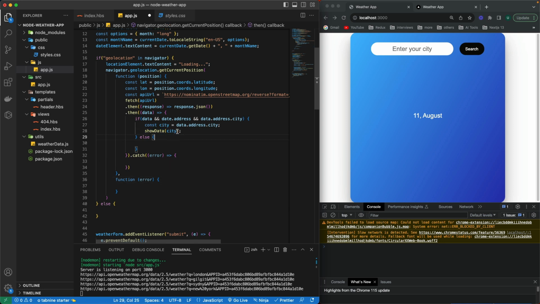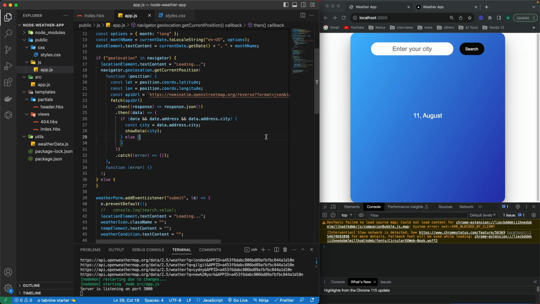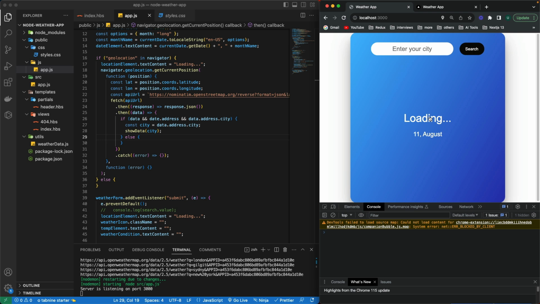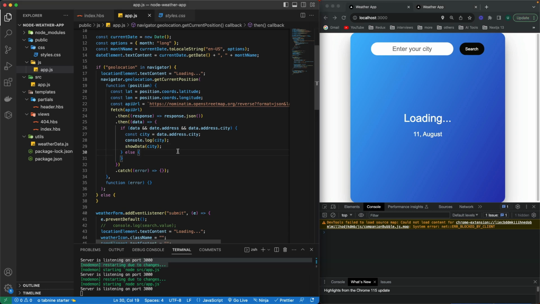Currently our focus is this show data. Let's save this file and let's see if it works or not. I've already allowed my localhost 3000 to actually get my location, so I think it will not ask me to allow it to have my location. If I refresh, it's showing loading, and I'm waiting for it to show the data of my current location. So it keeps on loading.